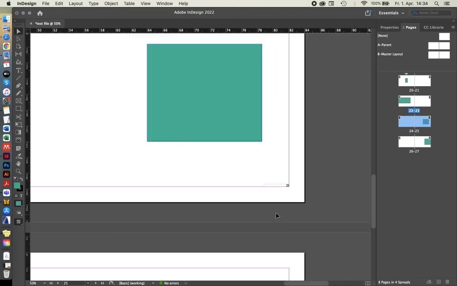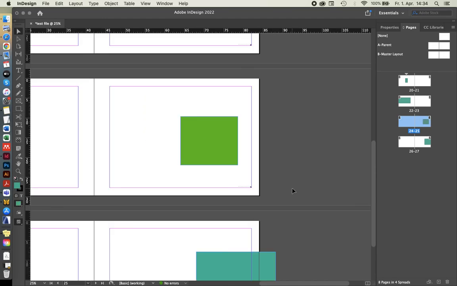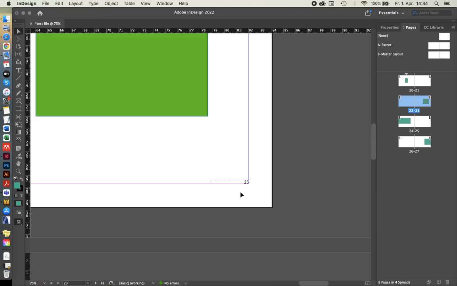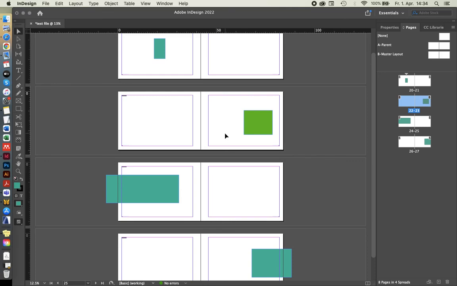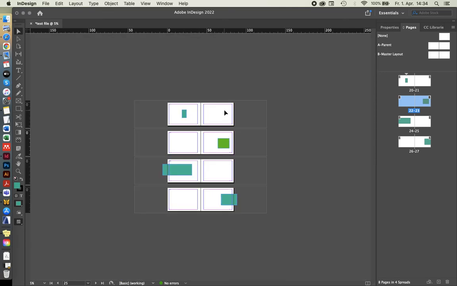So when we have a look here with that almost square, let's change that color quickly. With that green square, that is page 25. If I am now moving that to another location, there we go, it's now page 23. So really, really helpful having that auto text set up.